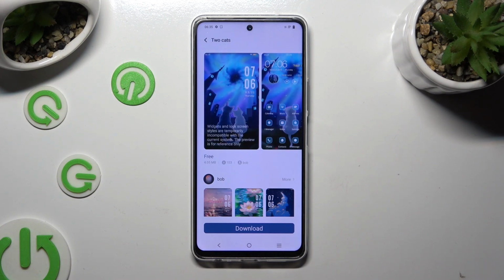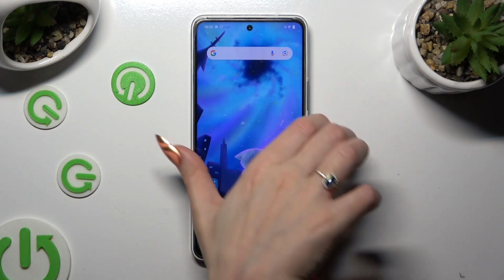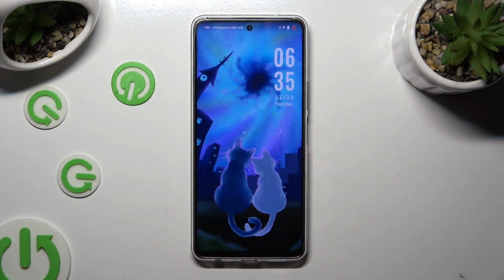Now select Download, wait couple of seconds and tap on Apply. As you can see, after that, theme of my device has changed.